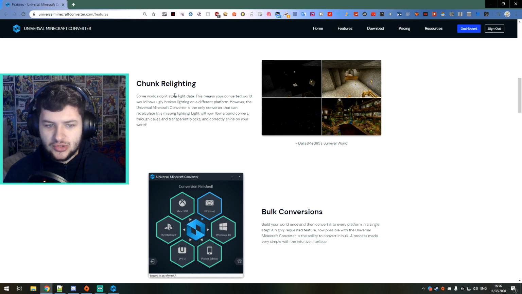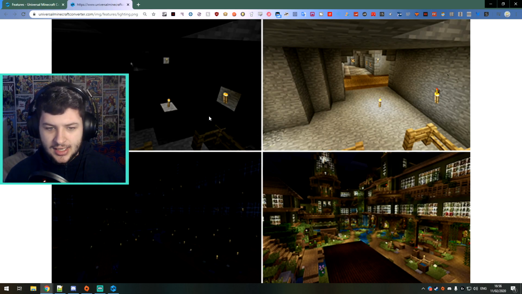And some worlds don't store lighting data, okay? So if you convert a world, sometimes the world will have horrible broken lighting when you convert and transfer it. Here's an example, okay? When you transfer the world, you'll see that there's torches here, but it's completely dark and the lighting's not working properly. Some converters will not bring the lighting to how it should have been. Sometimes the torches don't work when converted, so you'll see floating torches which light up certain blocks but other parts aren't lit up.